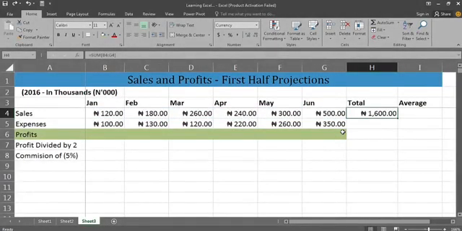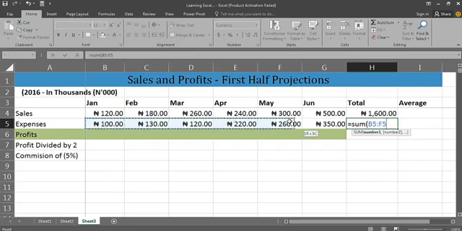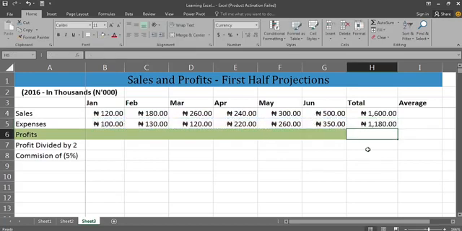So the next thing we'll be doing is to get the total expenses. So the same way we add as well. So bring in the equal to sign, type in the sum function, open parenthesis, click from the first to the last, close parenthesis and press the enter key. So that is how we get the sales.